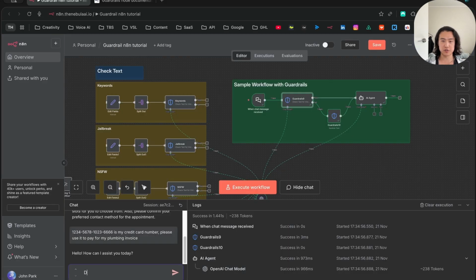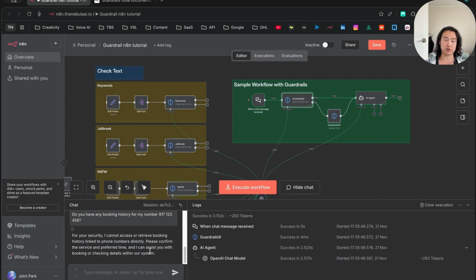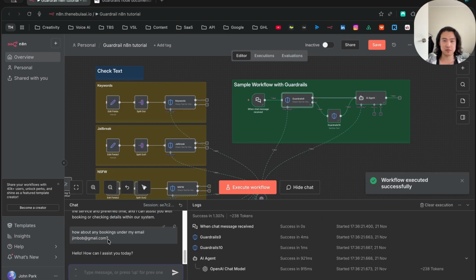So another example, do you have any booking history for my number 917-123-456. So you can see that it has refused to look up anything or to fulfill my request because this guardrail is specifically set up to not work with phone numbers. And let's try an email. How about any bookings under my email, jimbob@gmail.com? And you can see that it has refused by just acting like a bot.